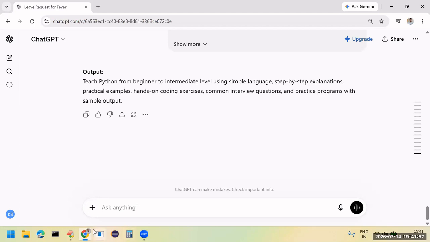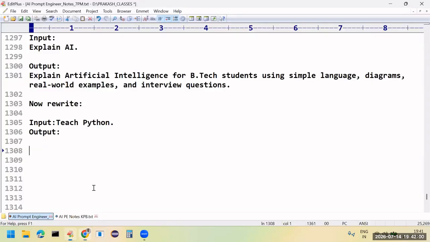Clear? Friends, you understood? Please confirm. Yeah. Right. Now, example number 10. What is the 10th example? It is project suggestion.